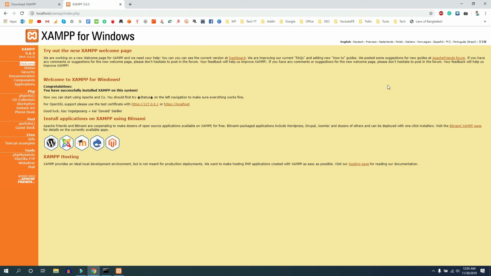So this is the activation process of Xampp on a Windows PC. By activating Xampp on your PC, you are ready to go on to WordPress installation and work on any PHP code. So I think you can understand how to download and install Xampp on a Windows PC and make your PC a local host to run WordPress. Thank you very much.